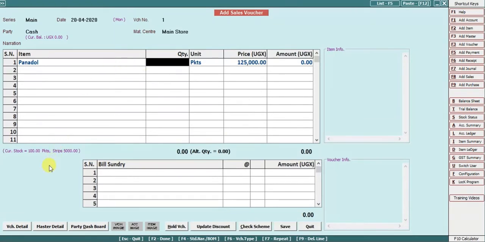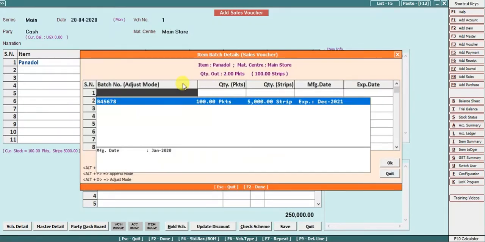Once you enter, down here they are showing you that our current stock is 100 packets, equivalent strips 5,000. So assuming somebody has taken one full packet and maybe 25 strips. So just go here, say maybe 2 packets equivalent to that. From which batch?